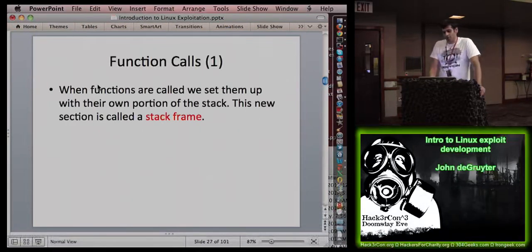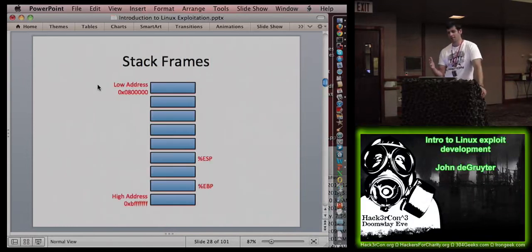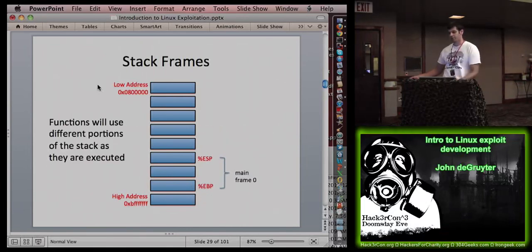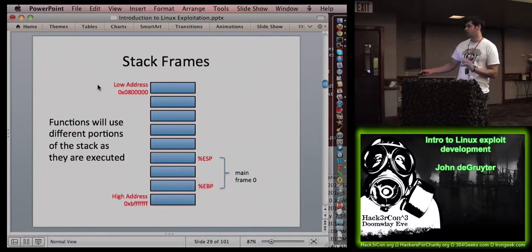Okay, function calls. So we saw that the hello world calls printf. So what happens when we call a function like that? Well, each function has its own section of the stack, and that's called the stack frame. So remember, we have our stack, and the section between EBP and ESP is used by the current function, and that's called a stack frame. So for example, we have main. Our main stack frame, that function uses variables and addresses between EBP and ESP.